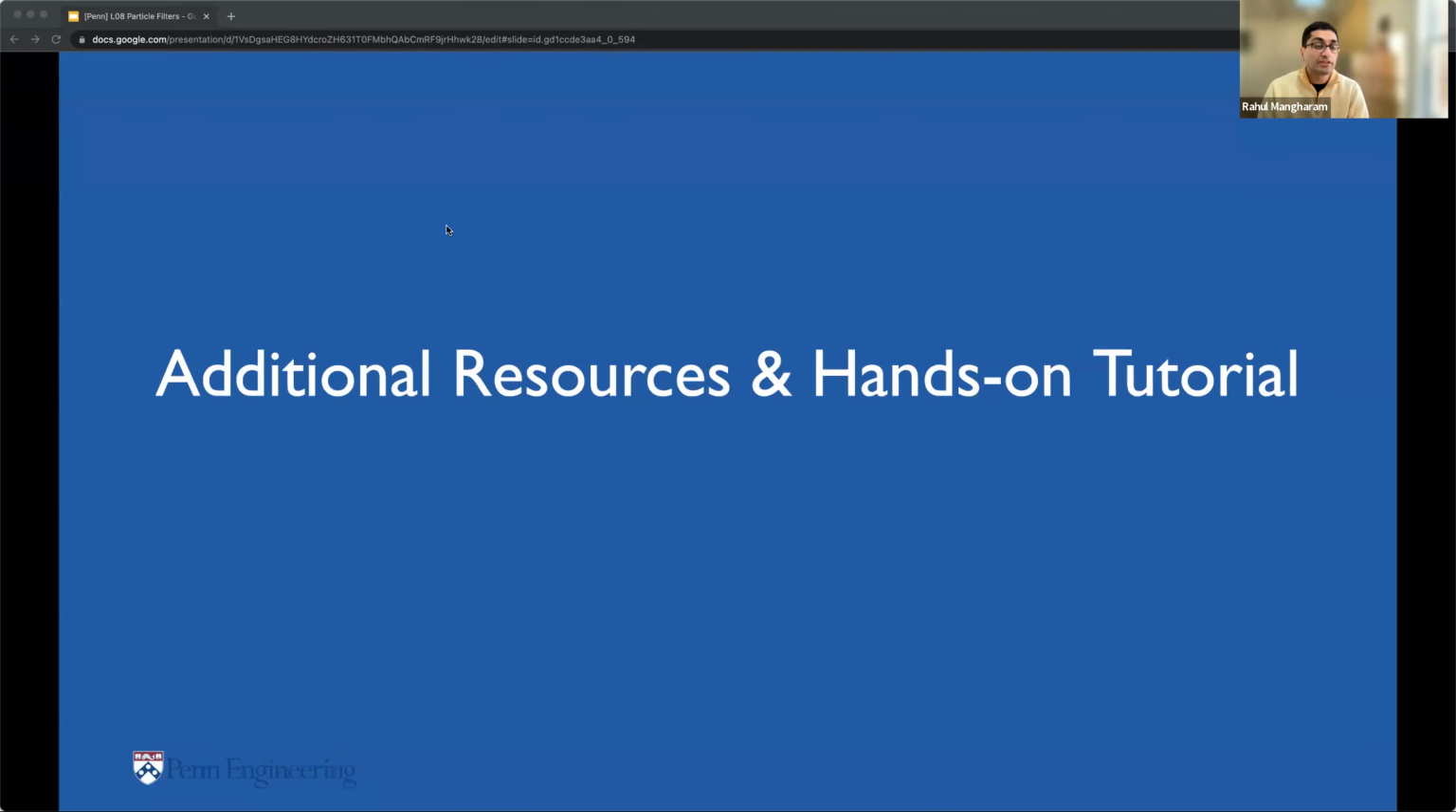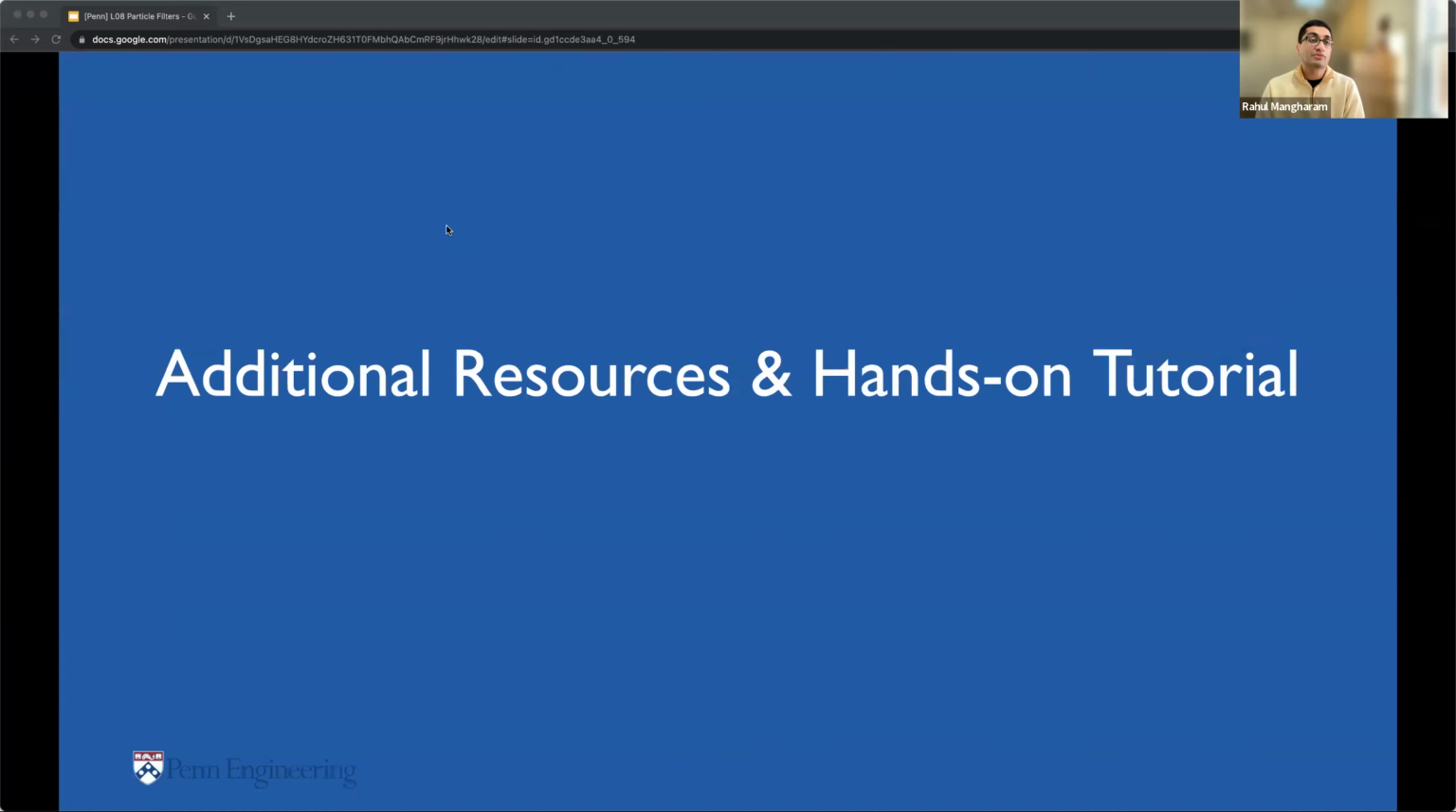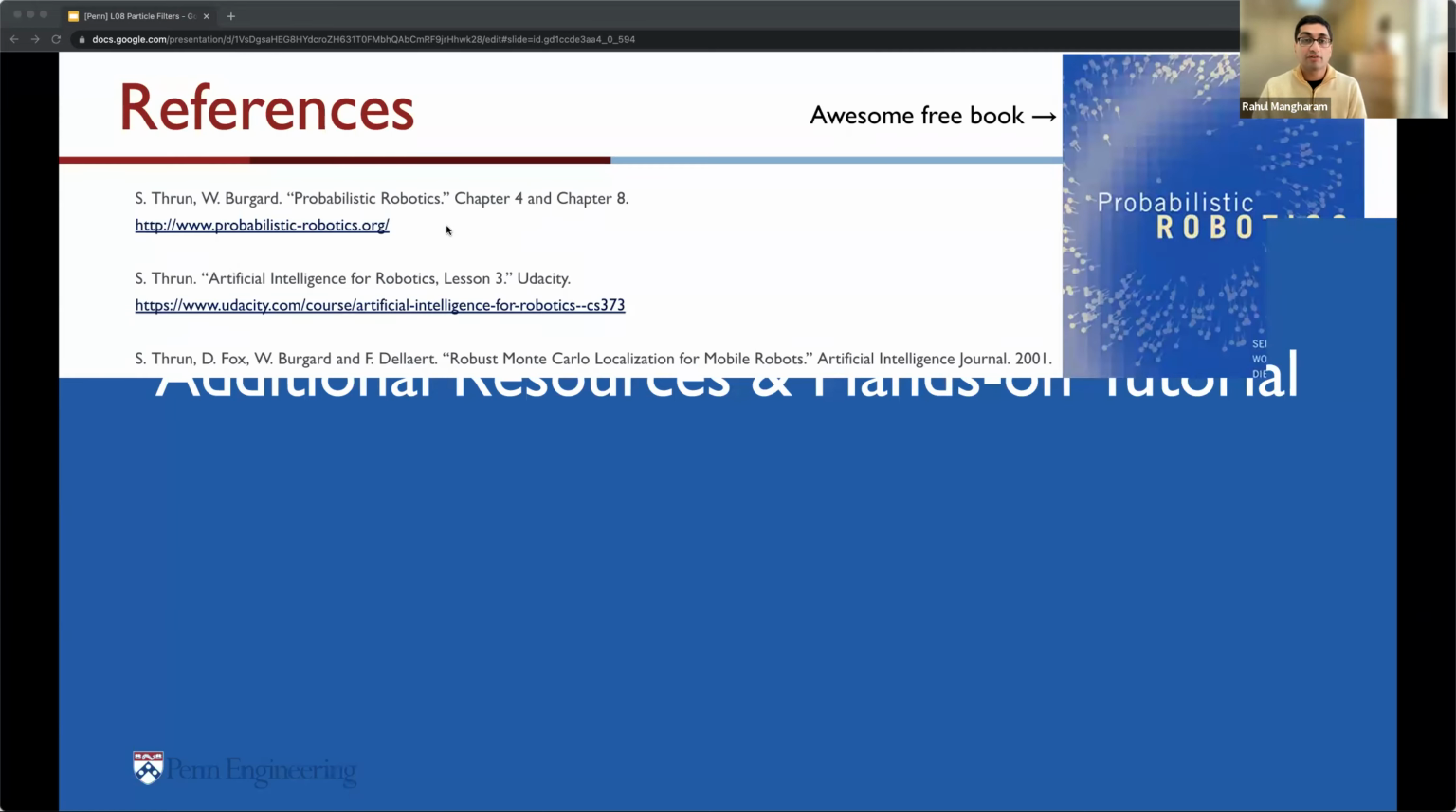There are lots of additional resources that are listed here. In fact, I highly recommend you actually look at this awesome free book. A lot of the material from this lecture was taken from this probabilistic robotics book. And we will also follow through with a hands-on tutorial after this. And thank you.